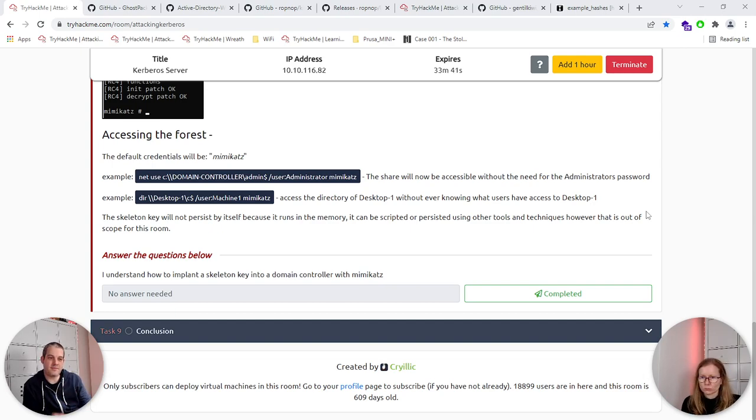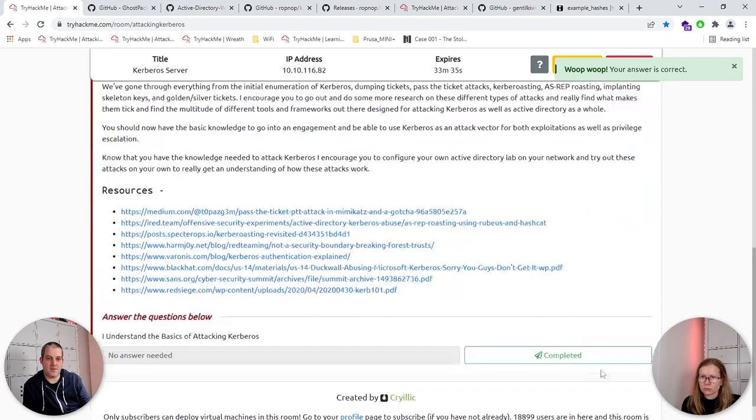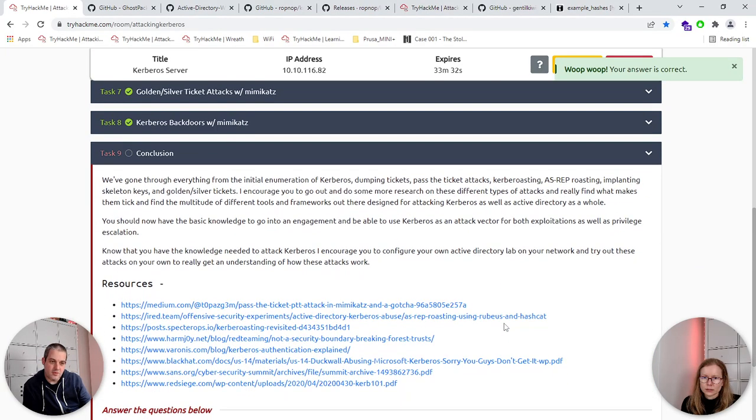All right, let's just complete this. I think it makes perfect timing. A good point on more resources. We've gone through everything from the initial enumeration of Kerberos, dumping tickets, pass the ticket attacks, Kerberoasting, AS-REP roasting, implanting skeleton keys, and golden and silver tickets. I encourage you to go out and do some more research on these different types of attacks and really find what makes them tick, and find the multitude of different tools and frameworks out there designed for attacking Kerberos as well as Active Directory as a whole.